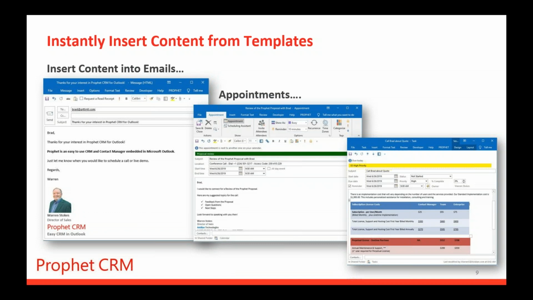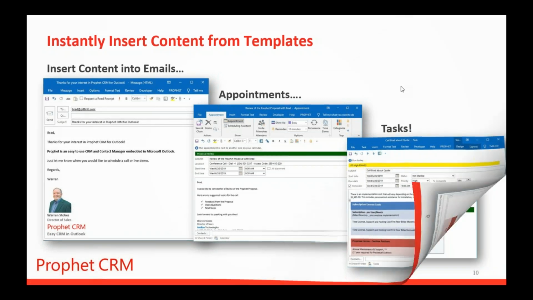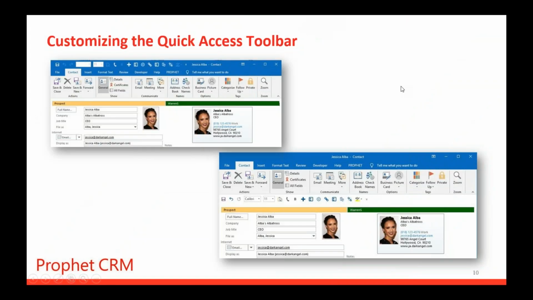You can do this in emails, you can do it in appointments, you can do it in tasks, you can even insert content into contacts if that makes sense to you. The quick access toolbar is an almost hidden little feature in Outlook. Very useful, saves you time, get things done a little quicker.